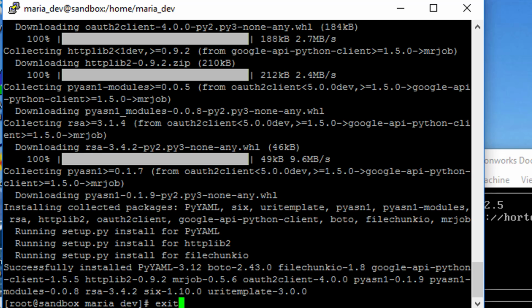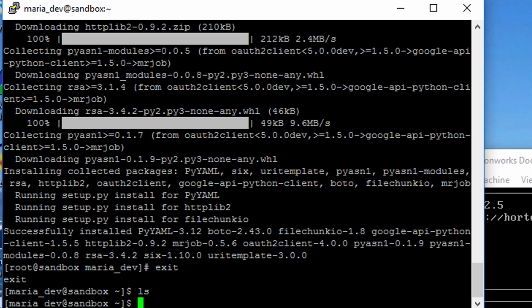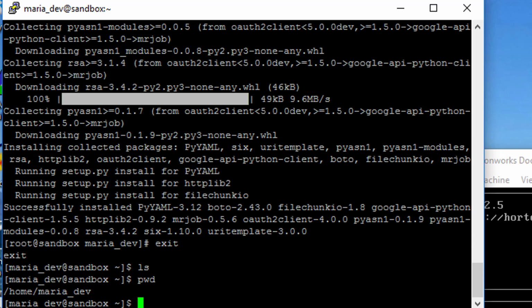So let's type in exit to get out of root. And now we're logged in as Maria Dev again. Okay, so that's a lot safer. You can do some scary stuff in root, so you don't want to spend any more time in root than necessary. So here we are. Let's do an ls just to make sure we're in our own little home directory. pwd shows that we're under home Maria_dev.